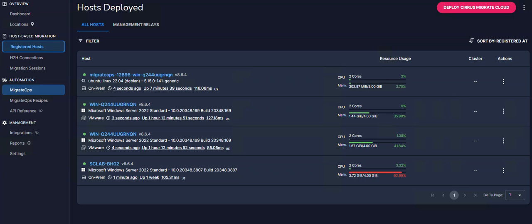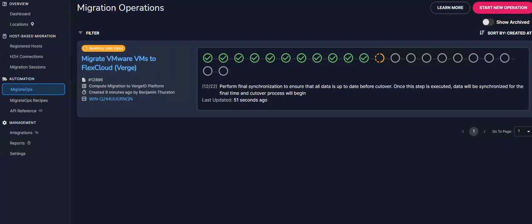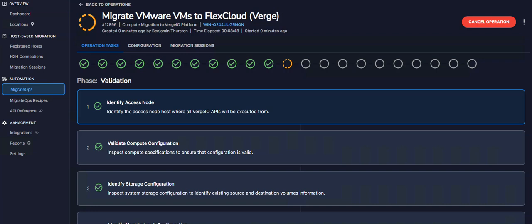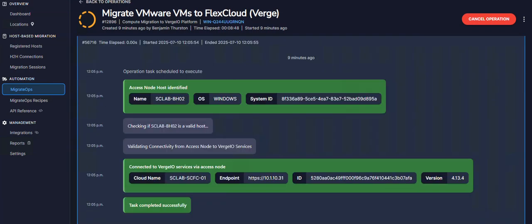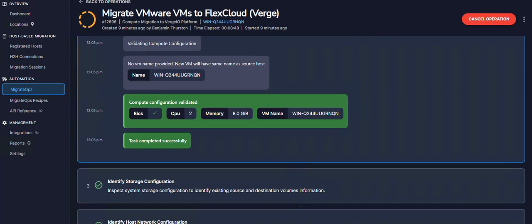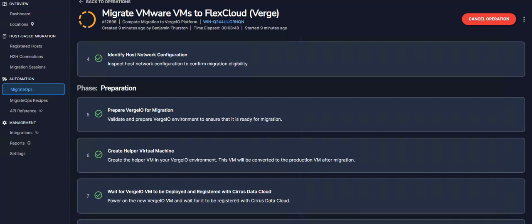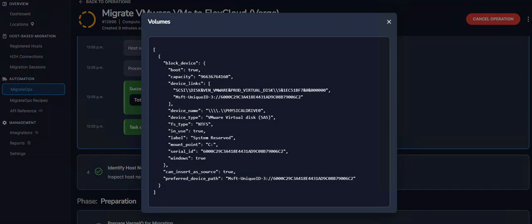When we go over to our migration operations, we can actually see that we've already launched this. It's already staged up some of the things which I'll quickly breeze through. And you can see that if I go right to the top, it identified the access node. You can see each of the steps that it had to undertake, verified compute, did all the hardware configuration, verified the storage. You can see the volume details. It found that.